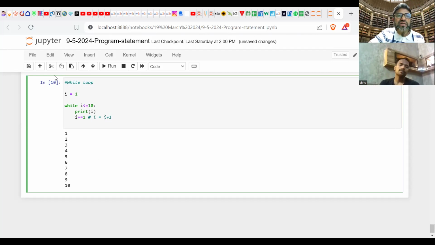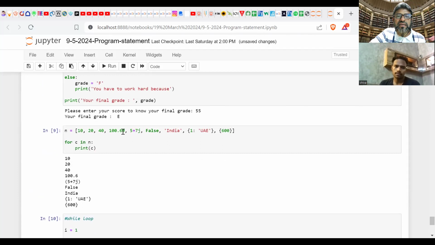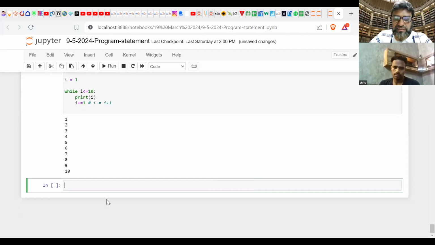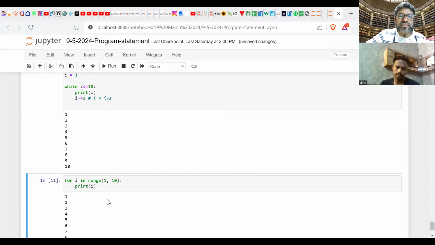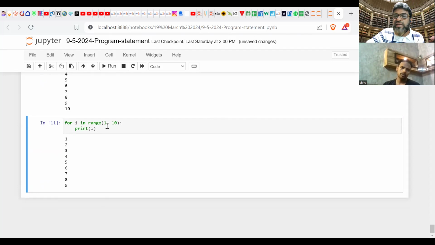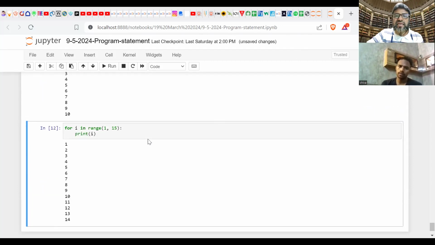Now here, I want to write the range, for I in range 1 comma 10. Print here I, and execute this. Now see, it printed starting from 1, since the range starts at 1 and I have given 10. So in a for loop it runs n minus 1, 10 minus 1, 9 times. The last value is less than the end value. Suppose I give here, for example, 15, then it will print up to 14 times. Clear?